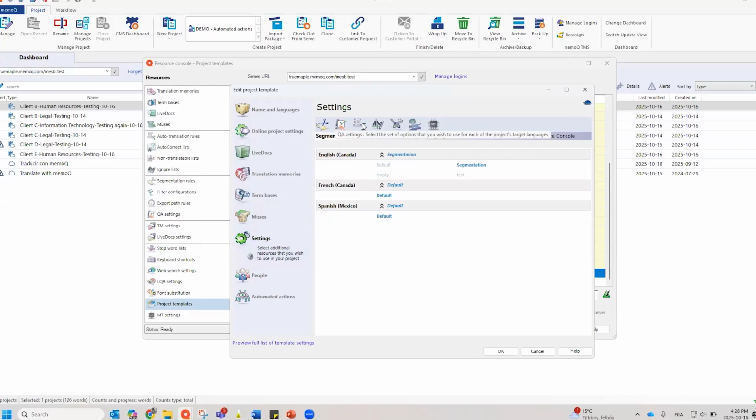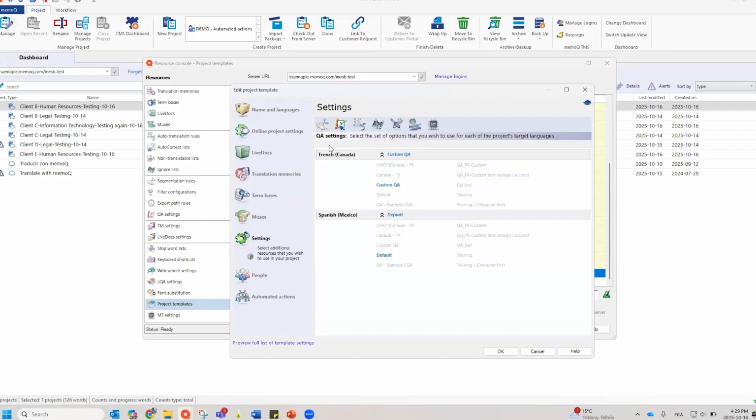So as you see here, you get the same symbols and icons as you have in the resource console. So if you don't really know where to find anything, you have those as a little reminder. In the segmentation rule, as you see, I have a specific one that I've called segmentation for English, but I don't have any for French or Spanish, so they remain default. If I go to my QA settings, same. I have a custom QA for French, but I don't for Spanish, so I left the default on. And I can come back here anytime. As soon as I create something new or I keep editing configuration or settings, I can come back here and just add a new one or exchange it for another one.